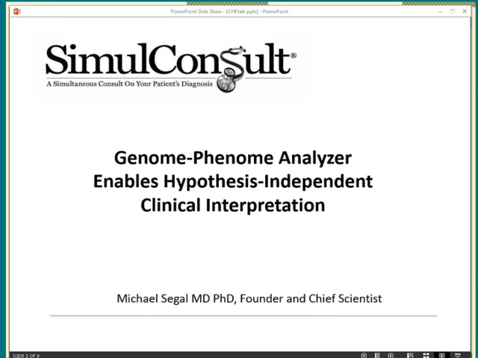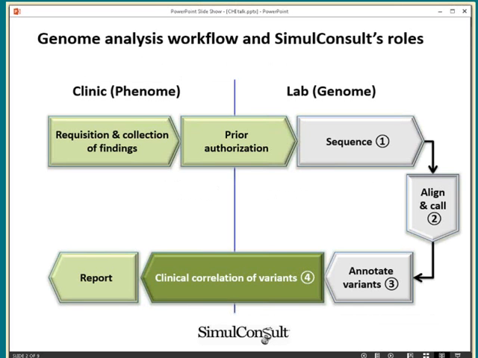clinical interpretation. And the crucial point that I'm going to make in this talk is that it does so in a hypothesis-independent way, which has important advantages in terms of quality and in terms of speed. Let me first set the background in terms of the workflow for genomic analysis and give you a sense of where SimulConsult fits in and all of the very important activities that are done by others or that SimulConsult only has a minor role in.